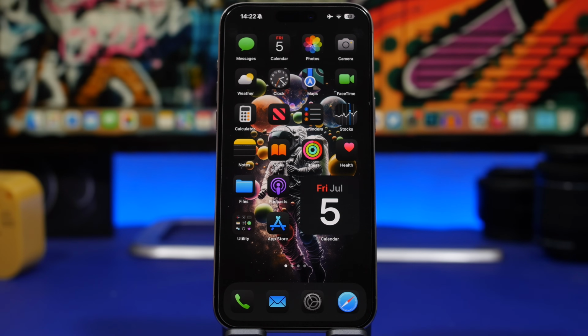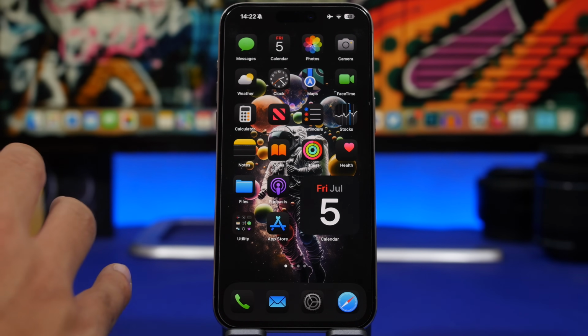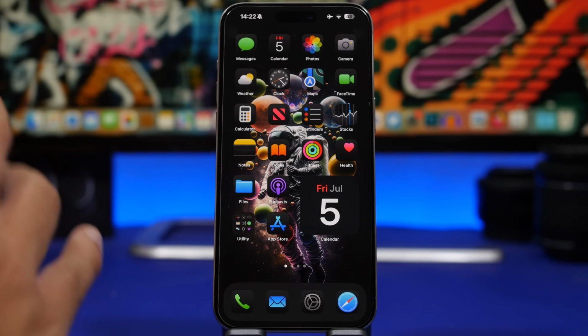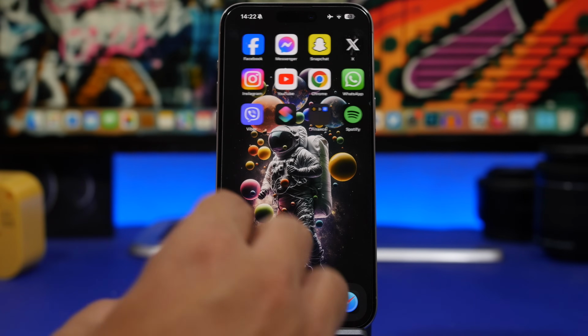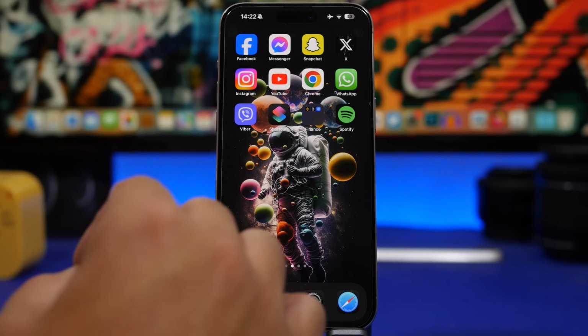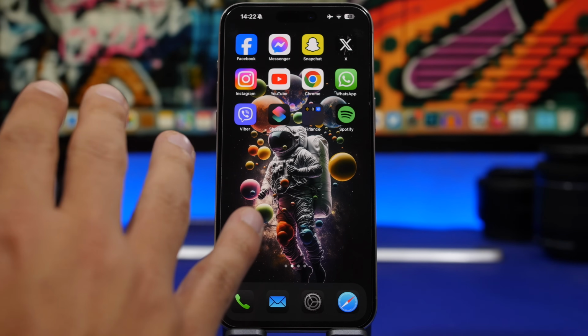iOS 18 has been released on beta for a few weeks now, and it offers some really cool new features and changes. But what are some of the features that will actually change the way you use your iPhone on a daily basis? I will show you 10 of those. These features will actually change how you use your iPhone and are pretty cool.